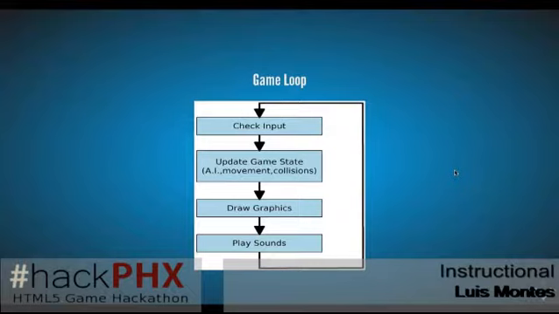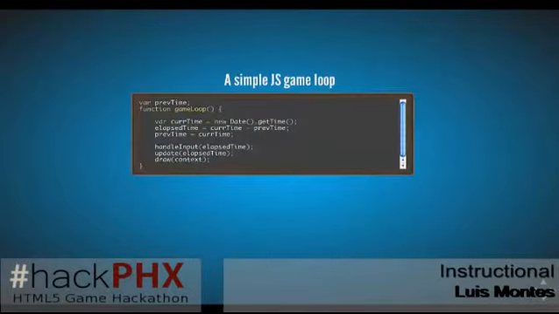So here's a real simple programmatic example of making one of these loops. We check the time, so we'll know how much time has passed. Maybe handle some input, update our game state based on the amount of time that's passed, and then draw. So pretty basic.